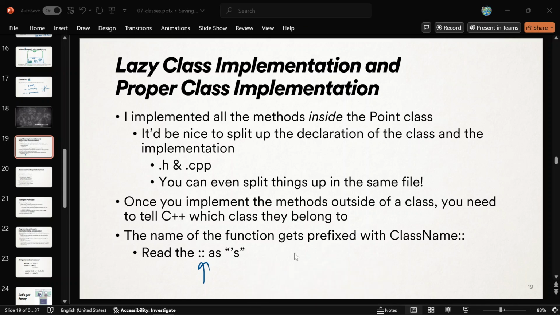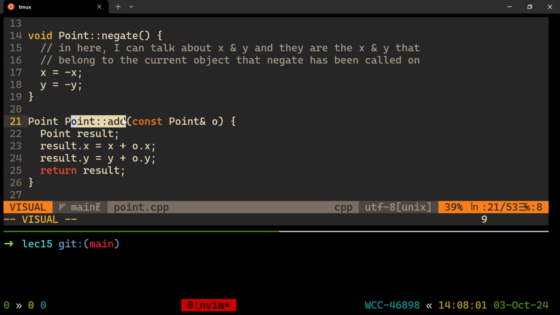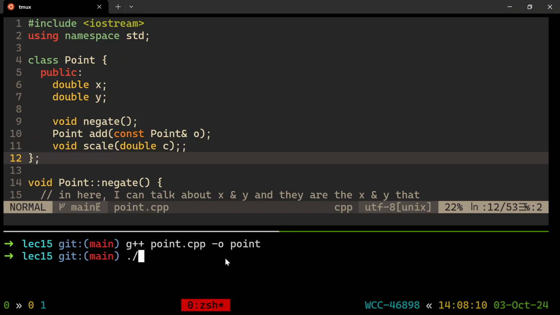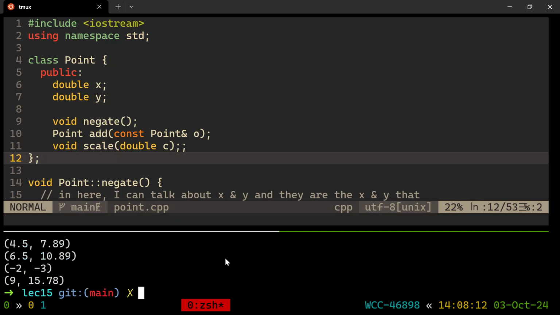That's how you qualify things. It's point's add. So that's what you do, and it's going to work now. Now that everything's outside, it's happy. Correctly qualified. Everything is as it was before. Question?